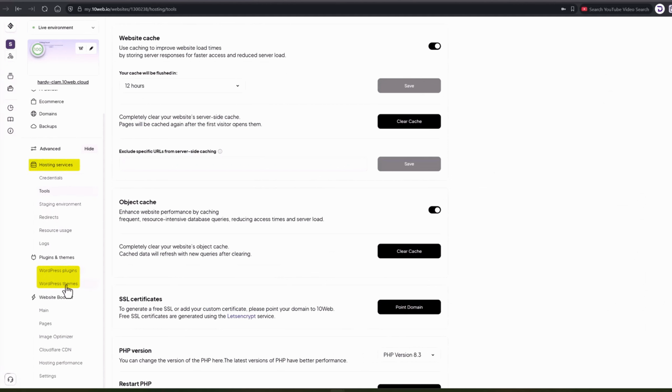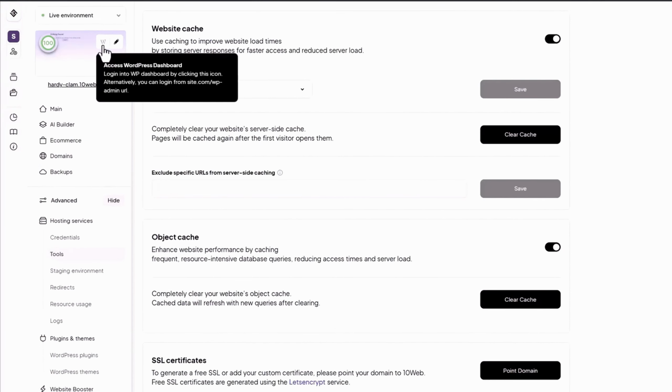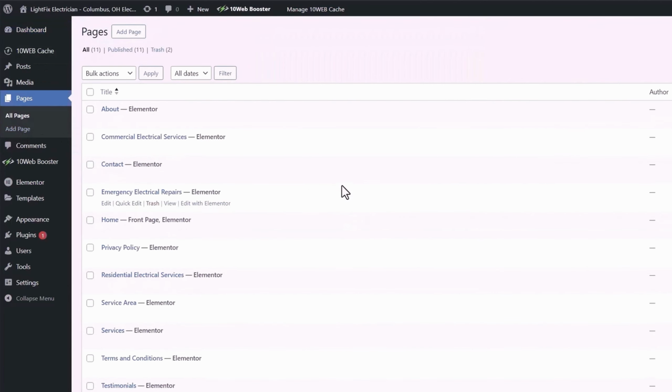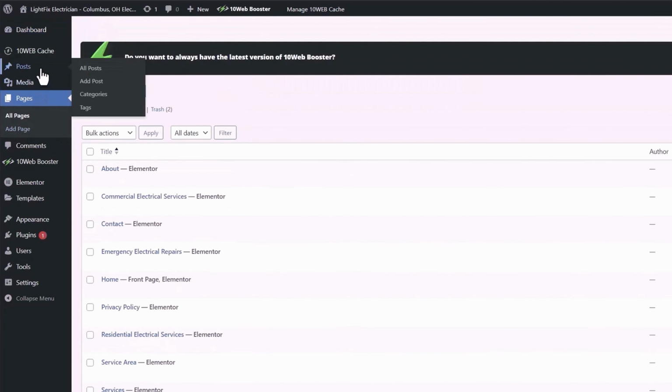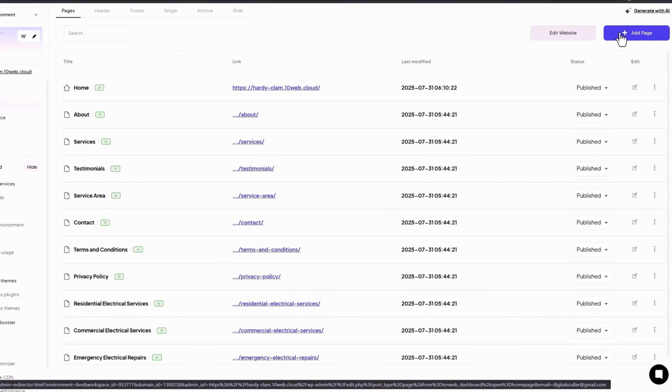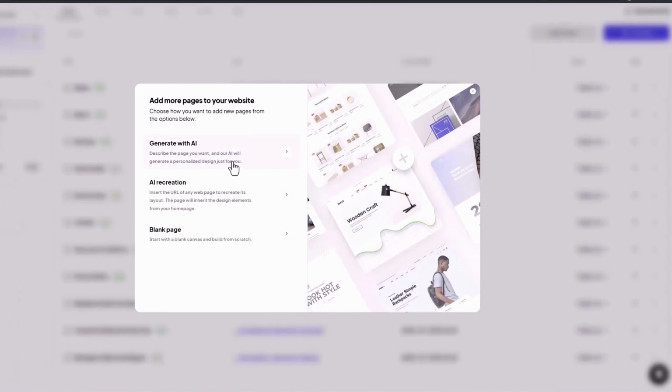Speaking of WordPress, you can click on the W icon at the top to load the WordPress dashboard. You will find the pages on the left, which includes all the website pages. And if you go to the posts, you will be able to add posts which are useful for blogs. Since we are here, I can show you how to add a blog page. Go back to the AI Builder and click on Add Page. You can start from scratch or clone a web page you like on the internet, but the option we need here is the first one.